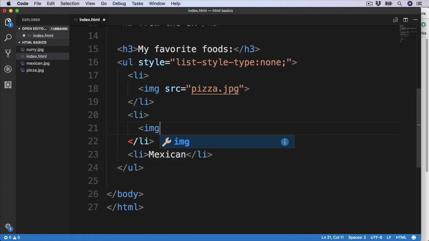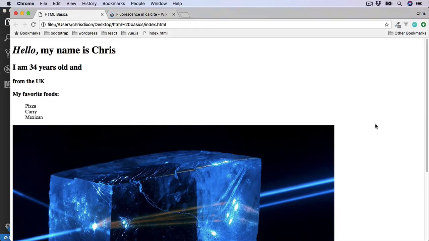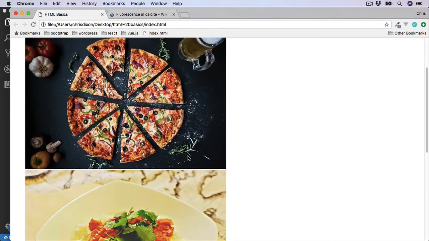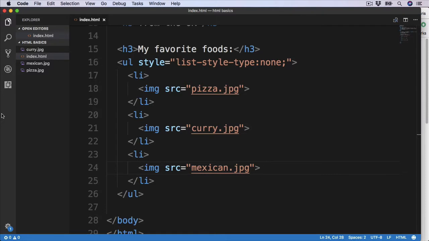We can then do the same for the curry. Let's add a new image element with the source equal to curry.jpeg. And finally the Mexican. So the source is equal to mexican.jpg. Give that a save and check this out in the browser. There's our pizza, the curry and also the Mexican. So this image displays because the image is at the same level as our index.html page. The file path must be relative to the file we are currently in.